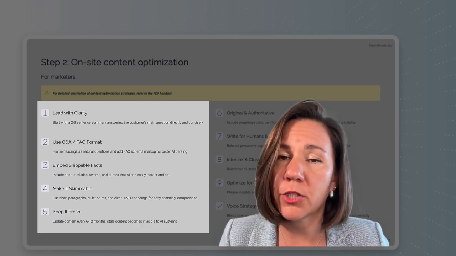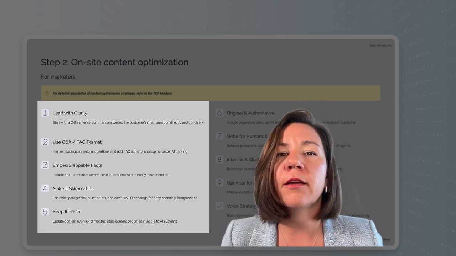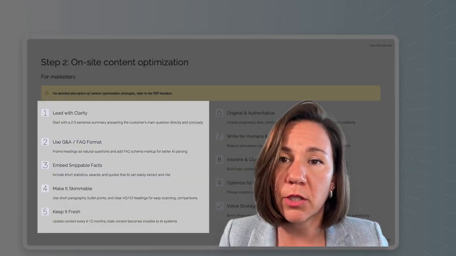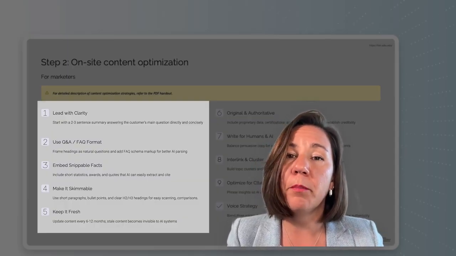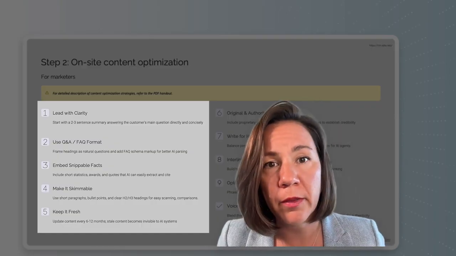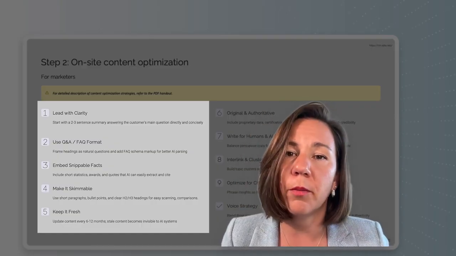Keep content fresh. Update core pages at least every 6 to 12 months. More than 70% of AI citations come from pages updated within the past year. Stale info equals lower visibility and lost citations to competitors.